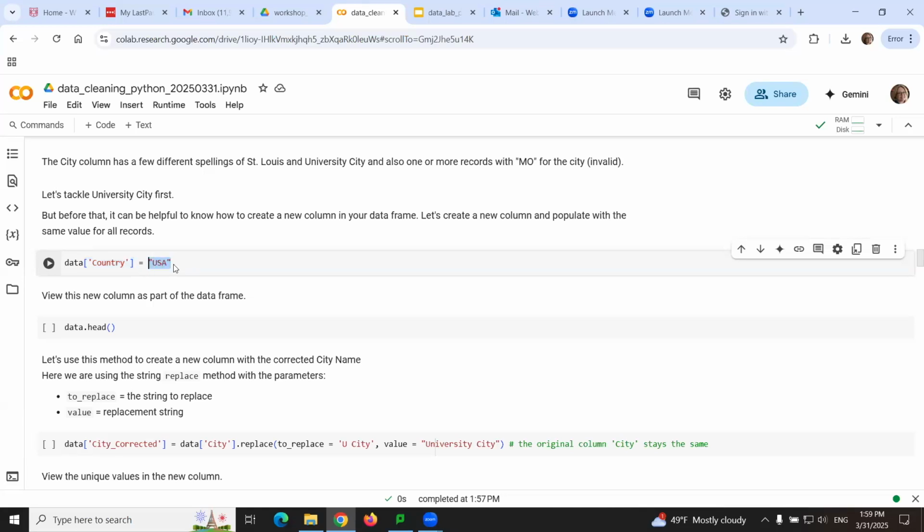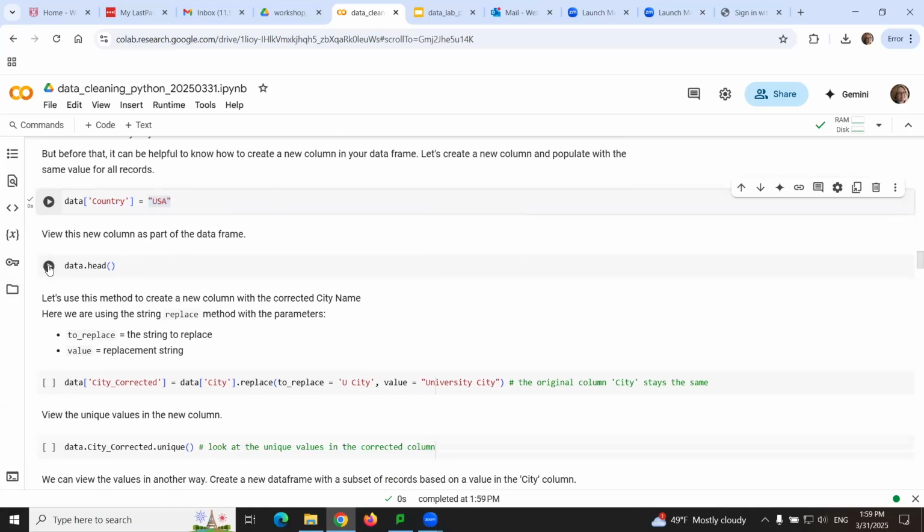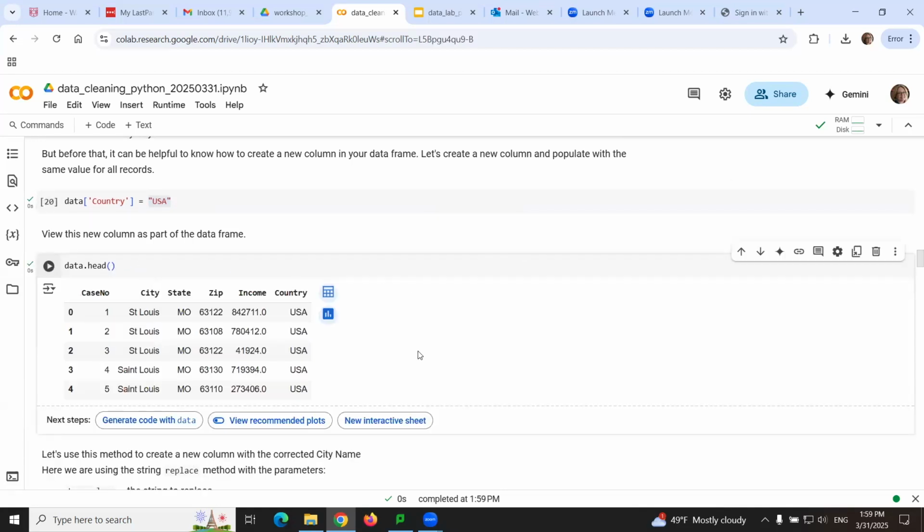And it's going to populate all the values with USA. So let's run that. And just to double check, we're going to use that head function associated with the data frame, or excuse me, that would be a method associated with the data frame. And we can see that we've got country now with USA completely populated.